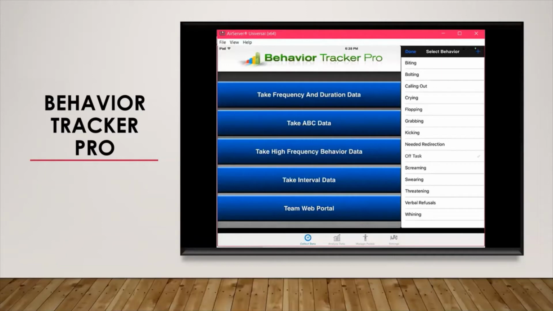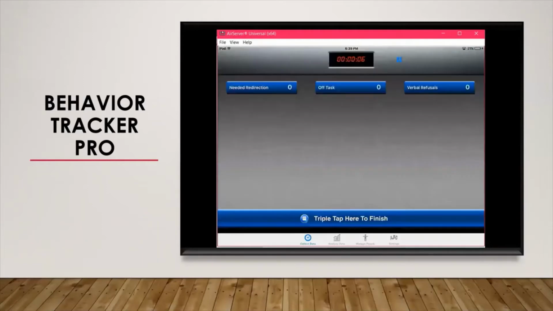Once you get more than 3 to 5, it gets really hard to consistently pick the behaviors that you're seeing, especially if it's a student who's really acting out. So we'll pick those three. And then there is a running time on the top. When you click the blue button, it'll start your time. And this is purely observational. Every time you see one of these behaviors, you just touch it.